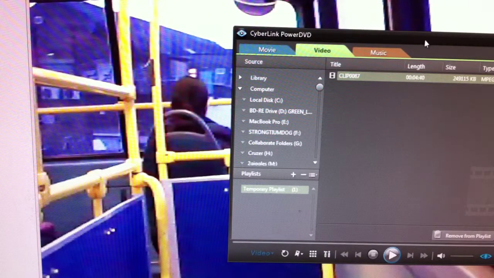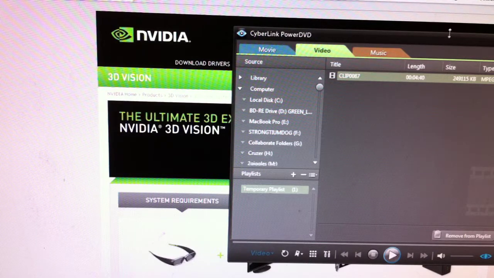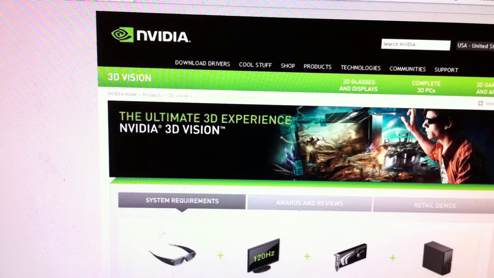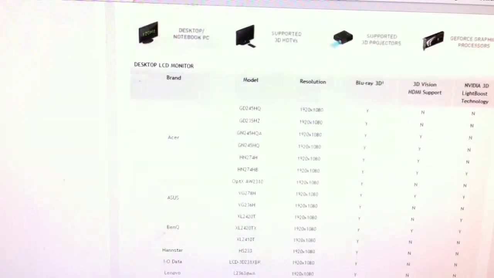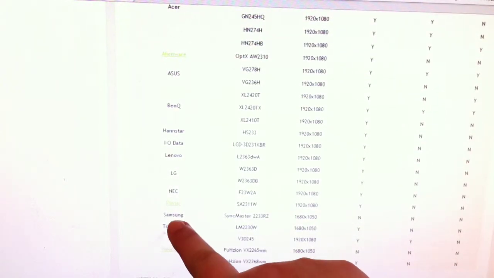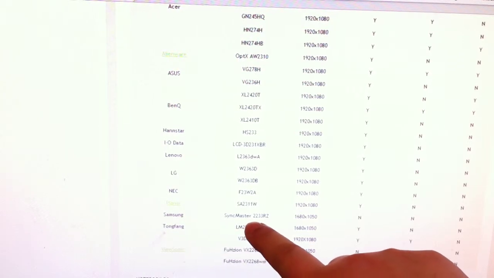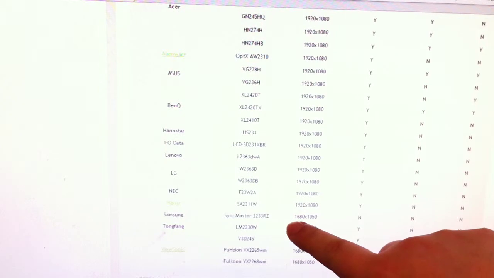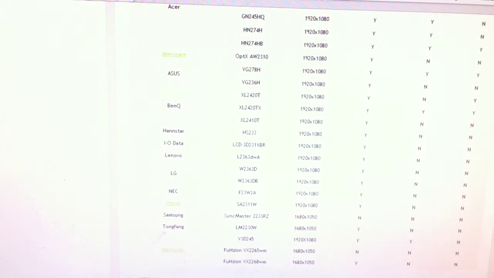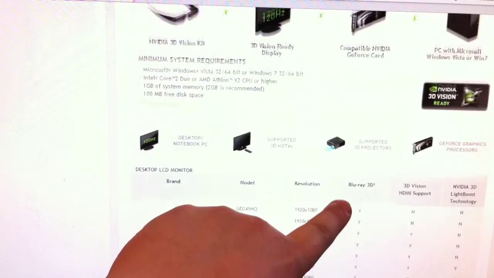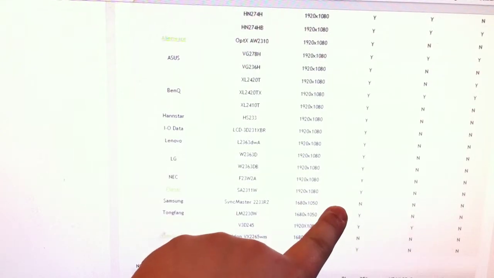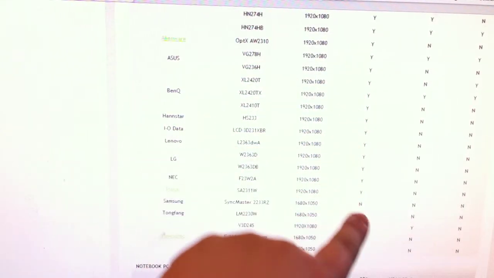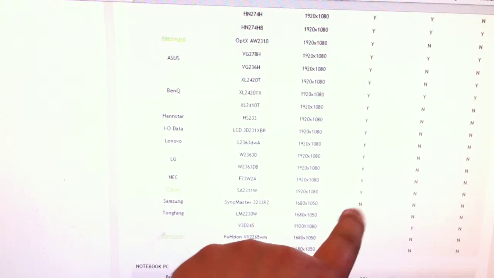But I do want to point out a little glitch with this. I have a monitor which isn't compatible with Blu-ray, and to explain this, here is the Nvidia website, which shows you all the compatible screens and monitors and what have you. If you go down the list, I have the Samsung SyncMaster 2233RZ, which is 1680 by 1050. And this column here is the Blu-ray. If you go down, it says yes to all of these, but actually no to this monitor.